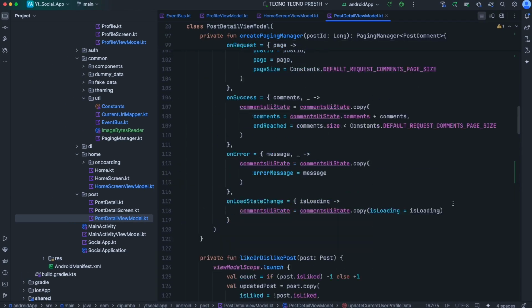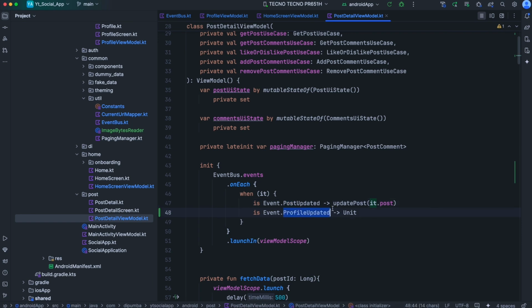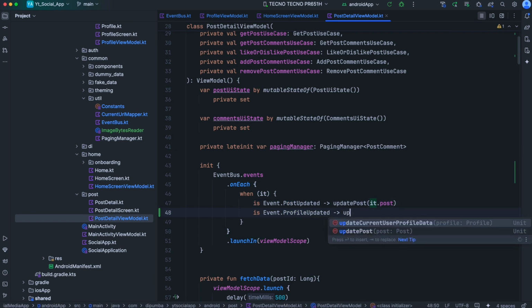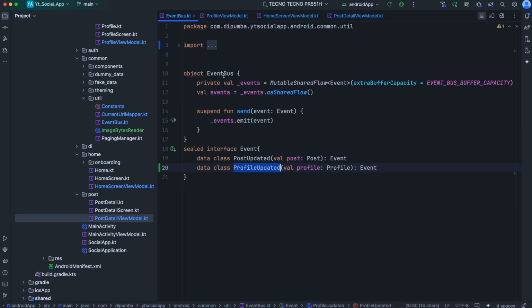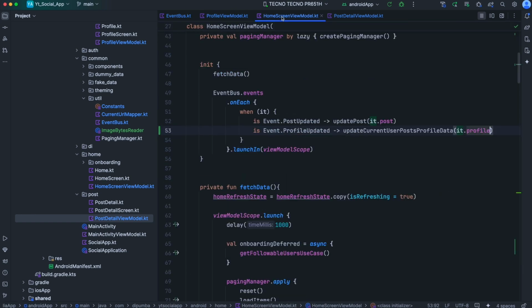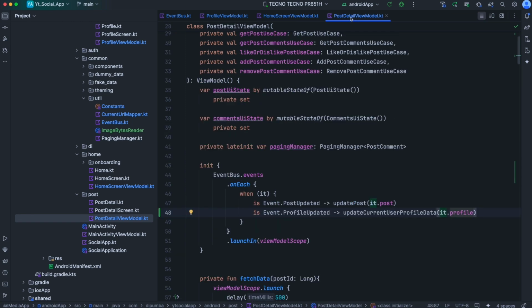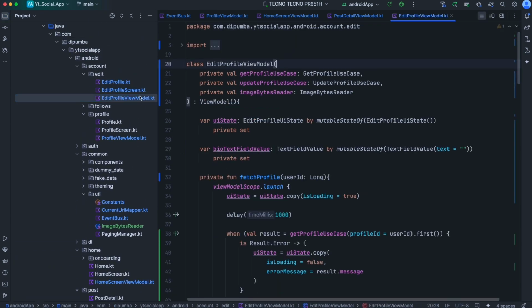All right, now let's scroll up, and where we call for the ProfileUpdated, we need to call updateCurrentUserProfileData, and we'll pass here it.profile. All right, now that we have defined this ProfileUpdated event, and we have made sure that the ProfileViewModel, HomeScreenViewModel, and PostDetailViewModel get this event and update themselves or the UI, let's go ahead and open EditProfileViewModel.kt.